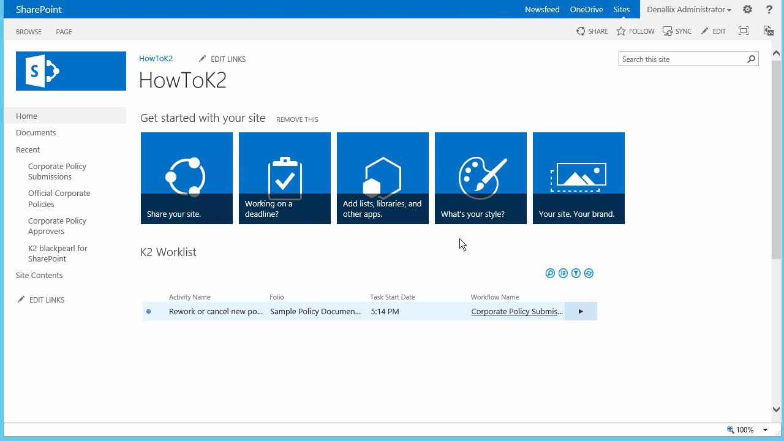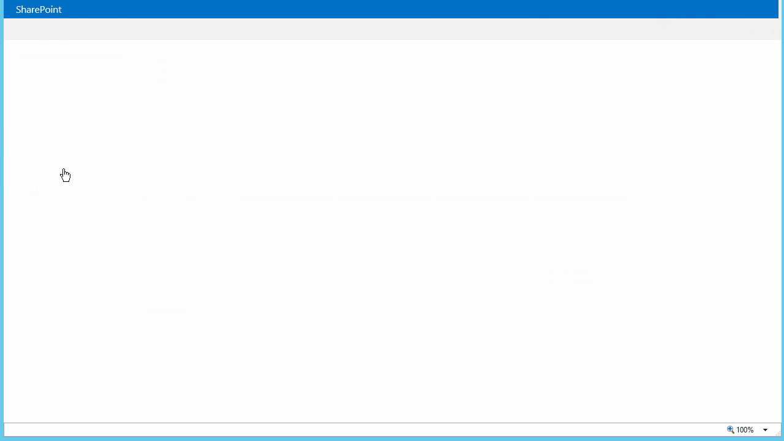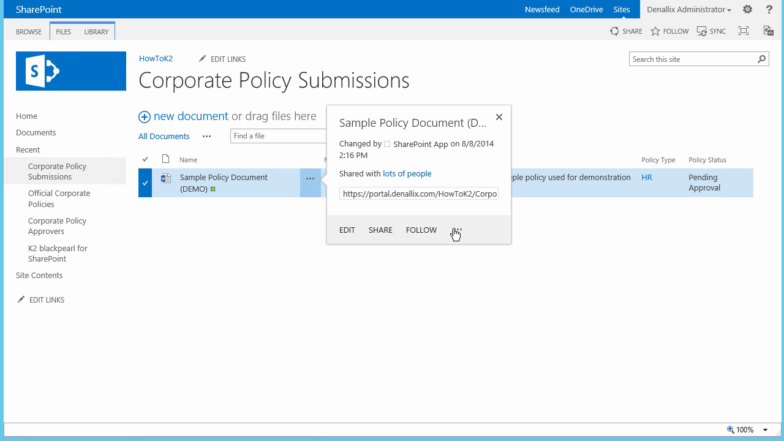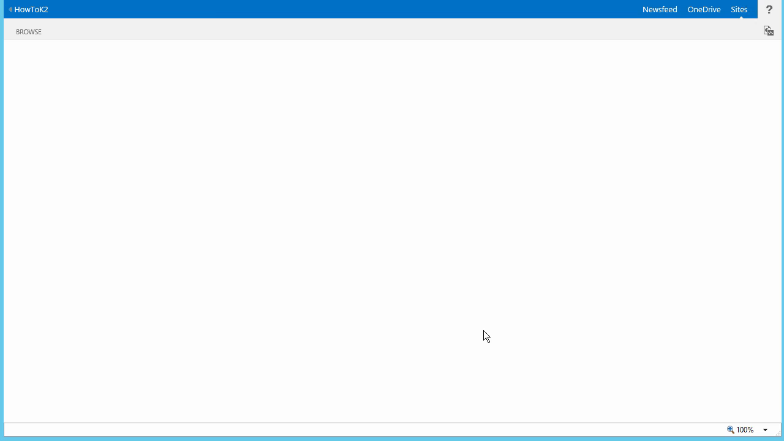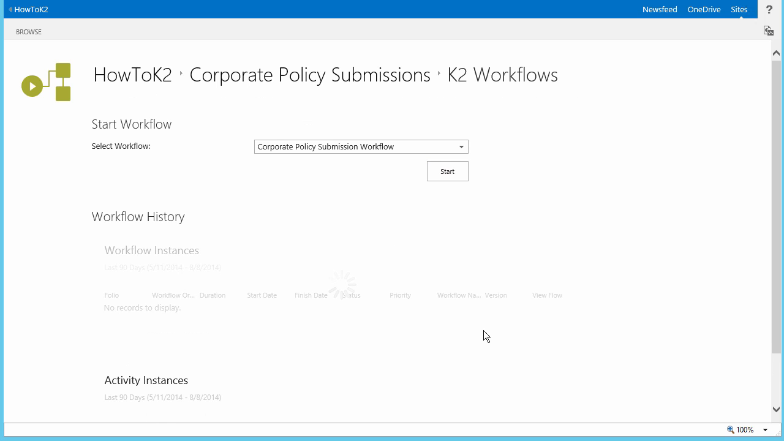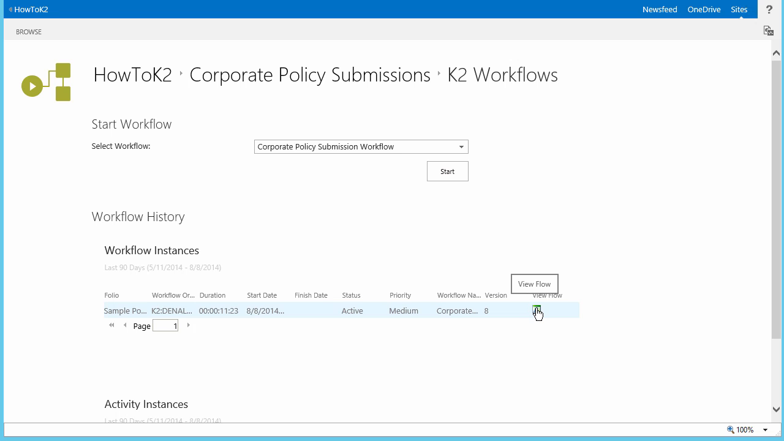Before moving on to the next phase, I want to jump back over to the Corporate Policy Submissions library. I'll open the K2 Workflows context menu option for the submitted policy document, and then I'm going to use the Workflow History and View Flow report to verify that the document is now waiting at the approval step of the workflow.